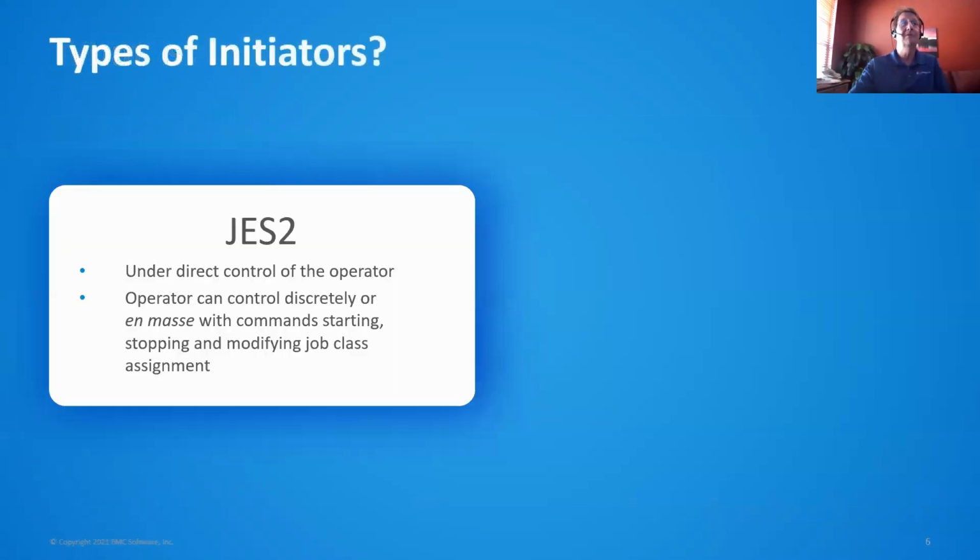So what are the types of initiators? There's two types primarily. There's JES2 initiators, which are, you know, under direct control of the operator. The operator has complete control over them. And he can manipulate them en masse, or he can manipulate them singularly, starting, stopping, and modifying job class assignments and such.